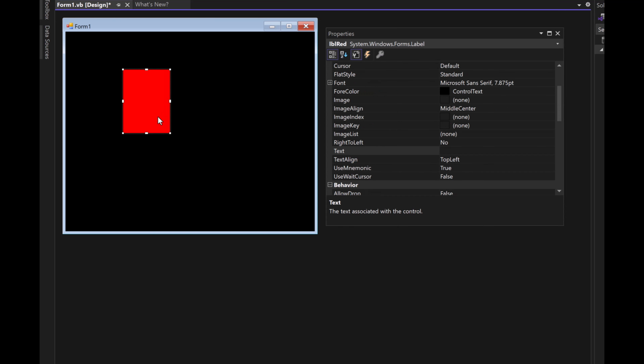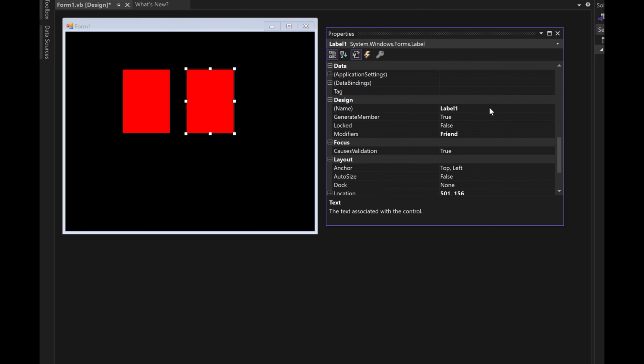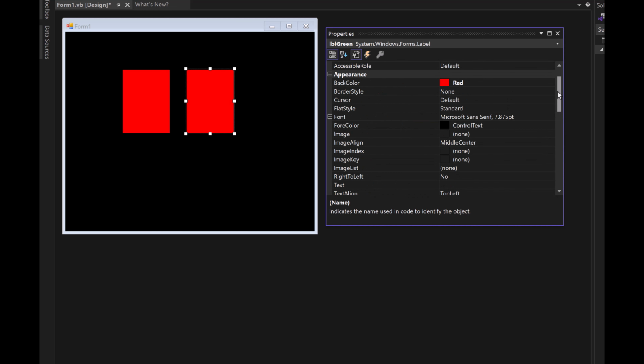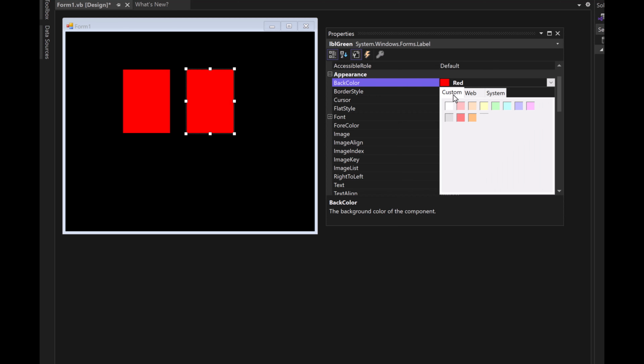Well, all I need to do now is copy and paste this. So I'm going to hold Control, hit C, Control V, as in Victor. And then I'm going to change this one to green. So I'll say LBL green. And you can put these colors anywhere you want. I'm going to put mine right across from one another, right next to one another.